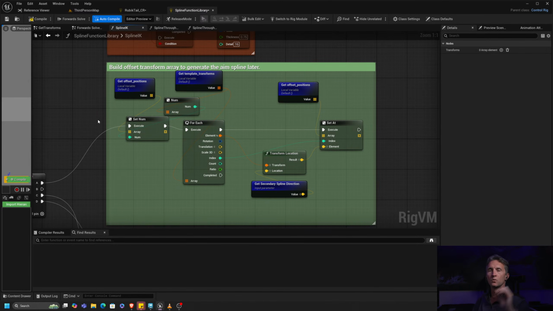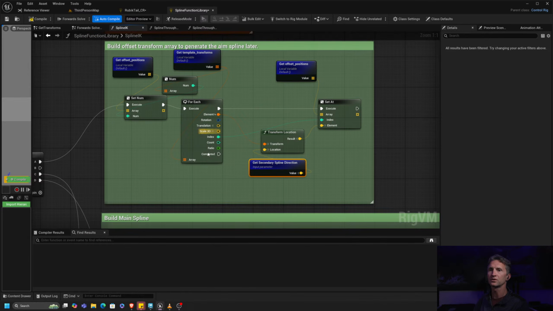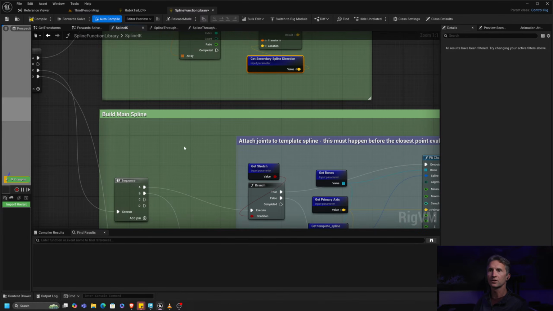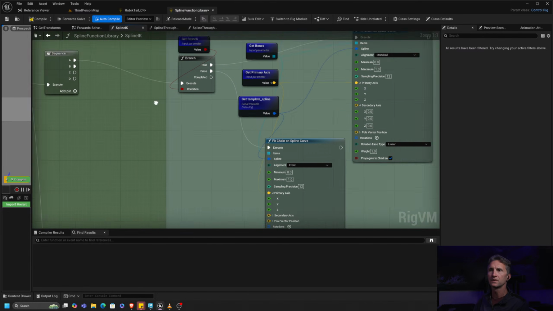So basically, we've created our first spline. Then we're taking all of those points and offsetting them some distance and creating our second spline. This is our secondary spline direction, and we're setting it. This is basically building the transforms for it. And then we're going to go through and this is where we do the work. Step A, build the main spline and go through it.